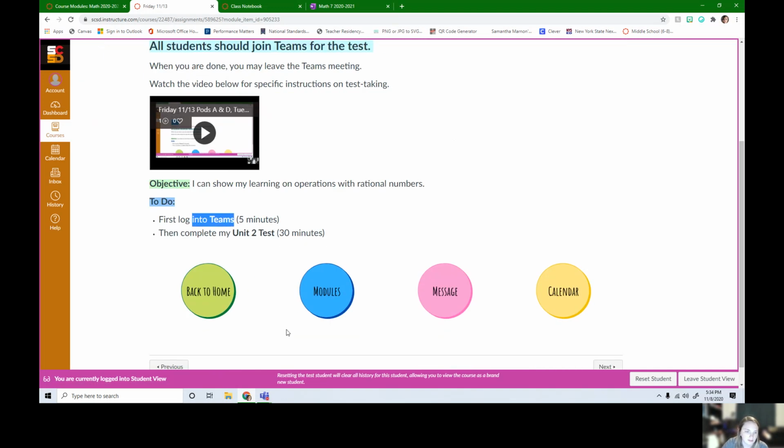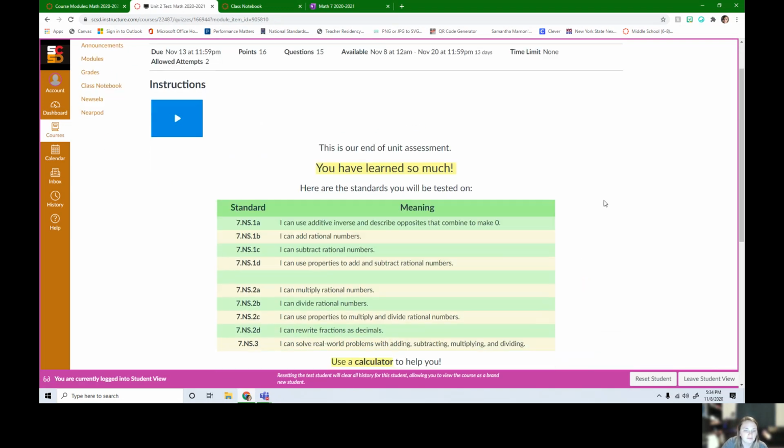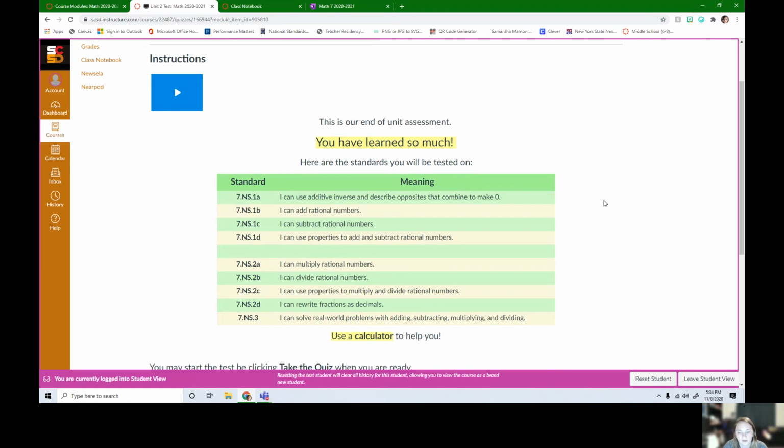So all they're going to do is log onto Teams for their class time and then take the test. So the only expectation today is they're taking the test. If they try to access this page before November 13th, it's going to tell them that it's not open until November 13th. Right now I have it open so I can show you what the directions look like.